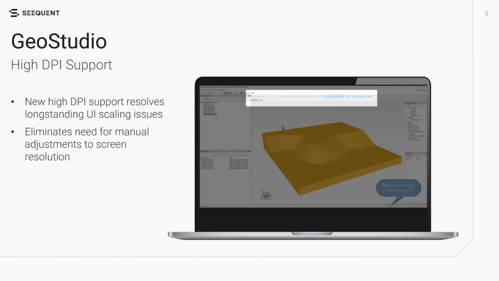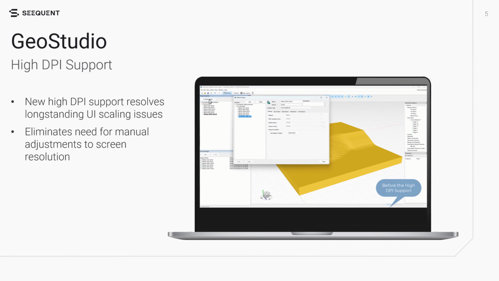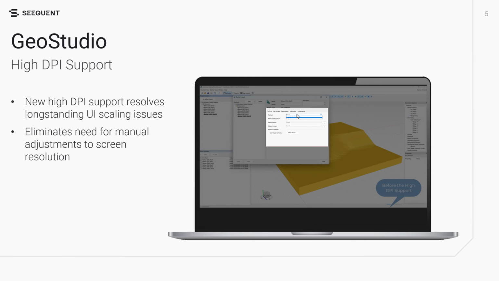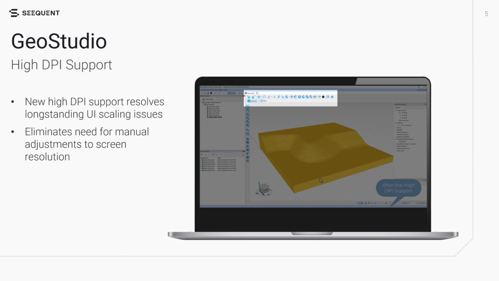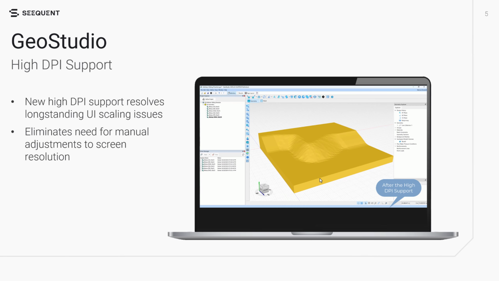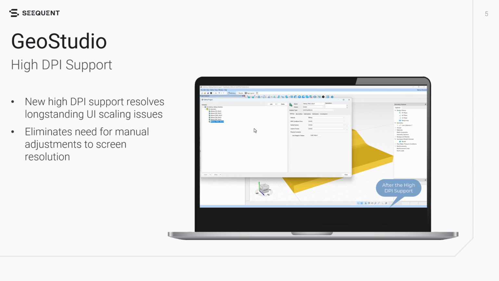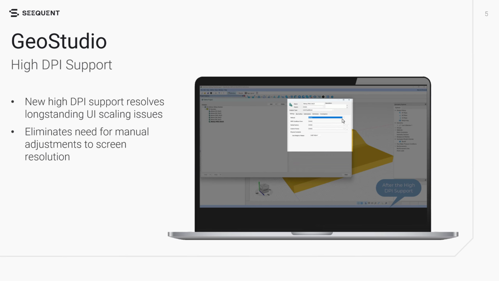Previous versions of GeoStudio have suffered from scaling issues when being used on high DPI screens. These issues have been resolved with the new high DPI support in GeoStudio 2025.2. This eliminates the need to manually adjust the screen resolution to ensure a readable GeoStudio user interface.